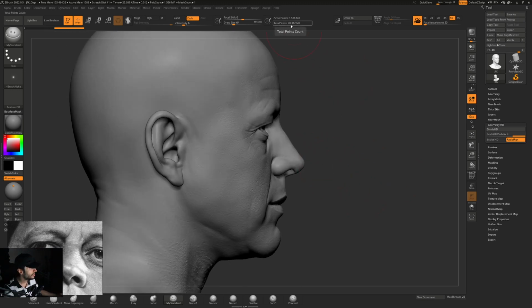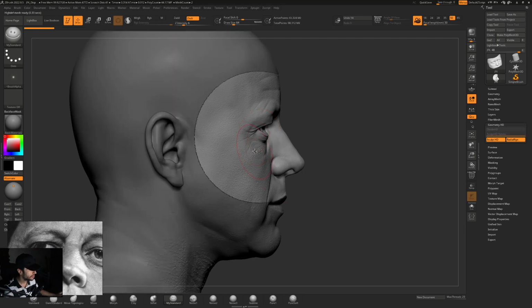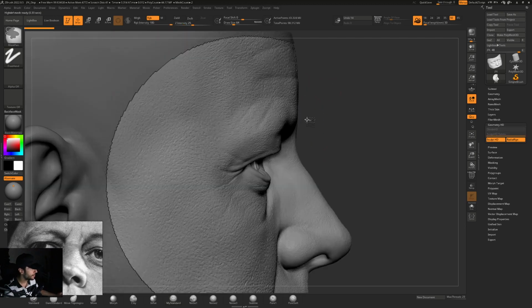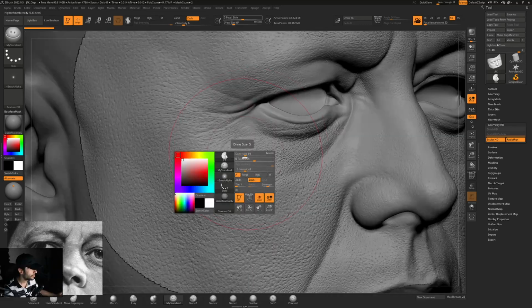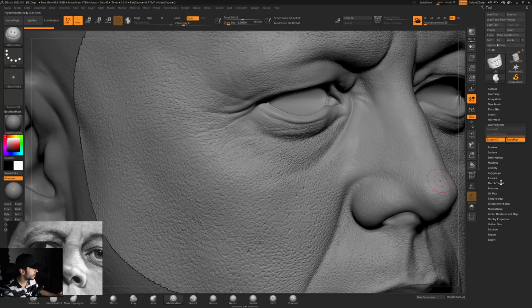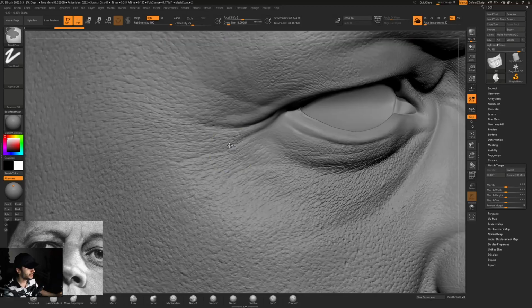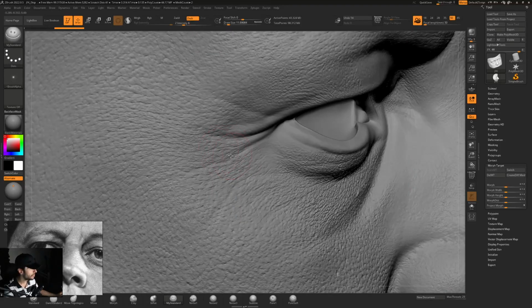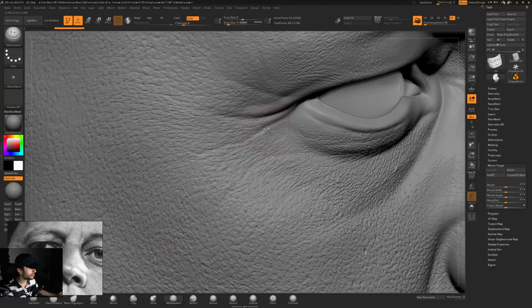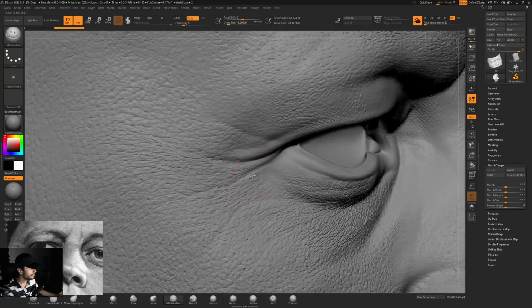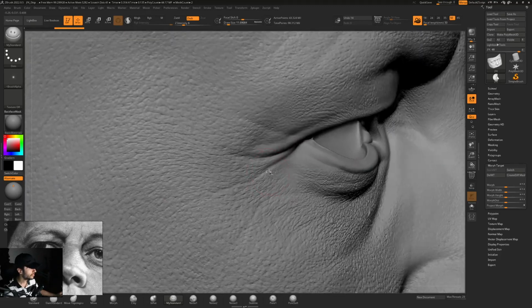And we have around 98 million polygons. So let's switch to Geometry HD. Let's add a morph target. So in case we make any mistakes, we can just use the morph brush to erase those.